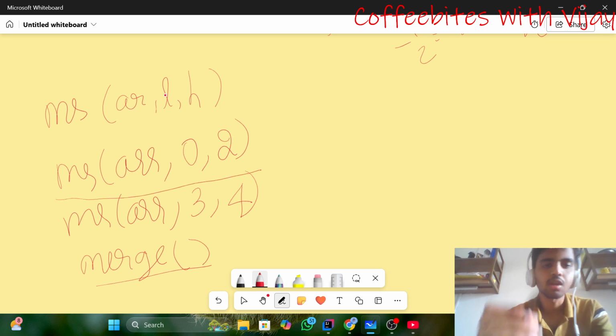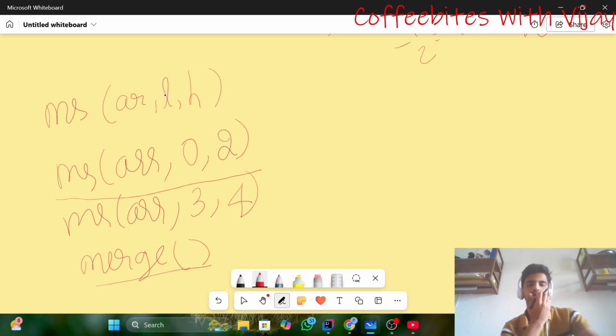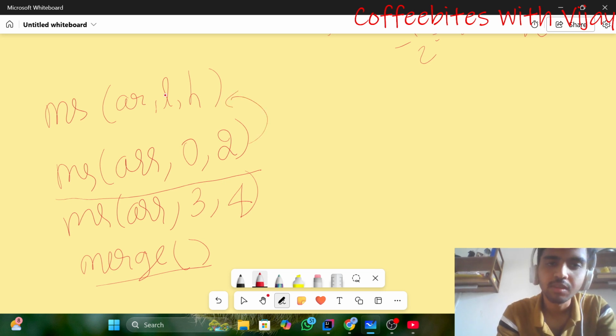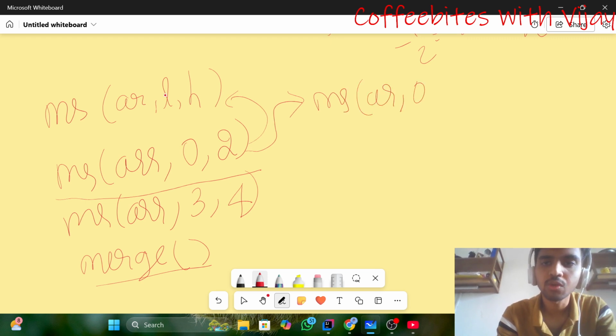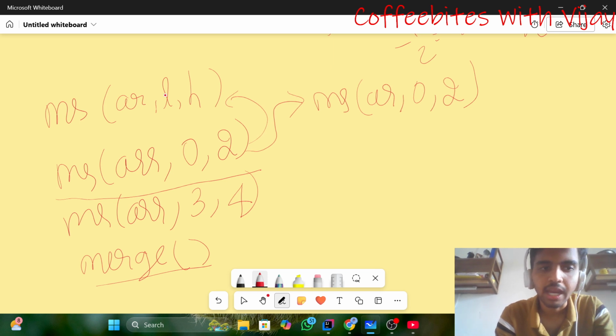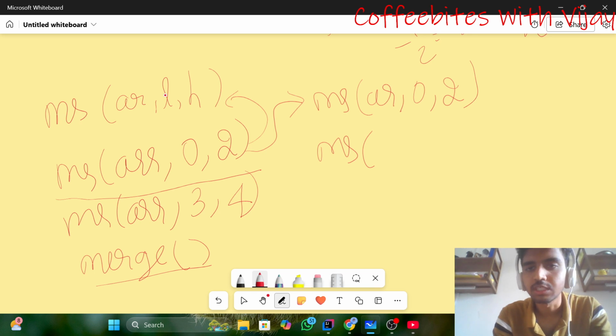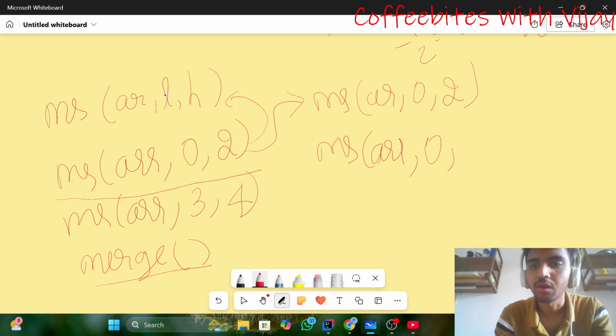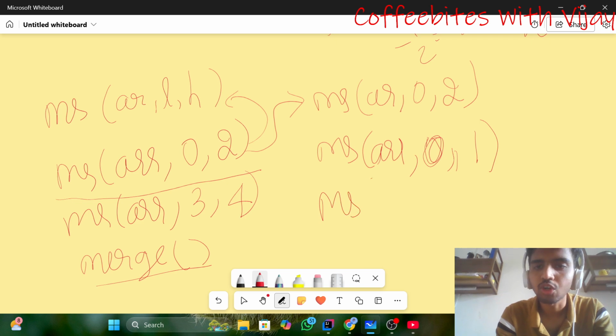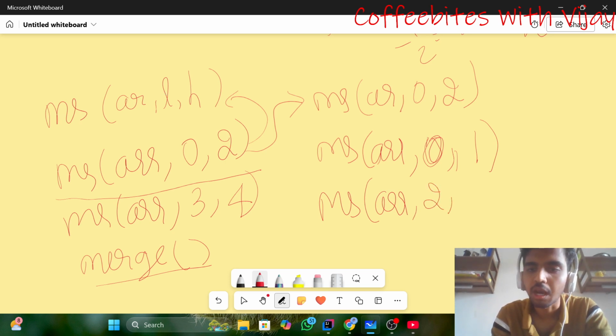Here merge sort of ARR of 0, 2. This function would call itself, and this would call one more function, that is the same merge sort function. For this merge sort function, the low is 0 and the high is 2. And here again one more merge sort. The mid would be (0 plus 2) by 2, so 2 by 2 is 1. So the low would be 0 and the mid would be 1. And here the merge sort of ARR of 1 plus 1, that is 2, 2.